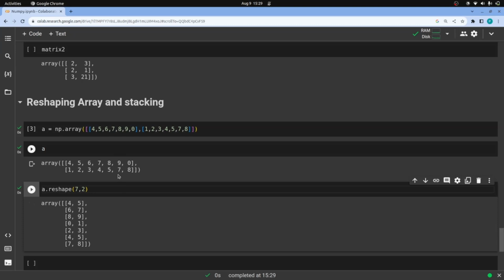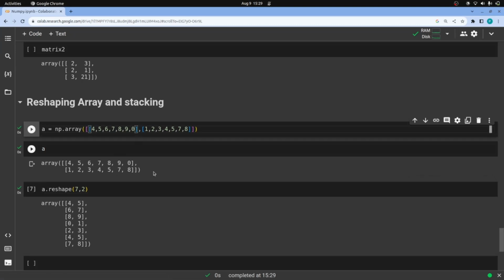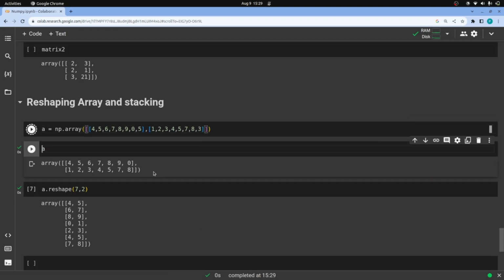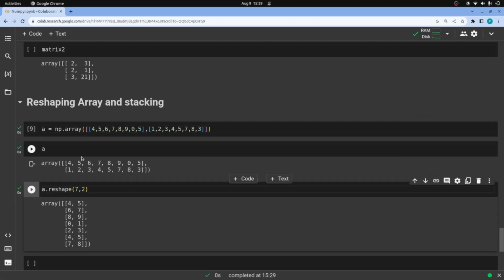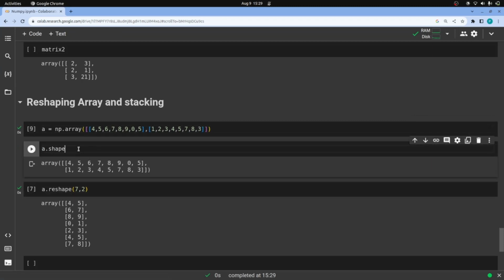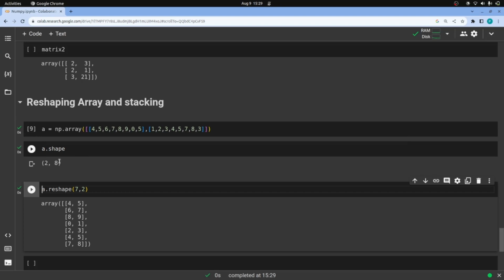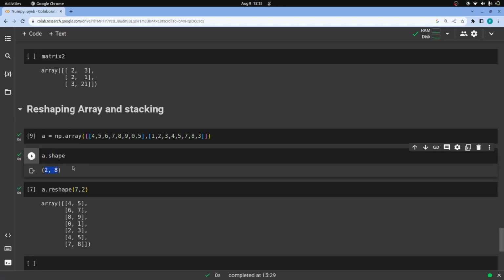So you can reshape your NumPy array as much as you like. So for example, I give here another 5. So now I am formatting my array to 2 rows, 8 columns. So let's run this. The shape of that is 2, 8. So the total number of elements in this array is 16, because 2 rows and 8 columns. Each row has 8 elements. So we can reshape to any number.